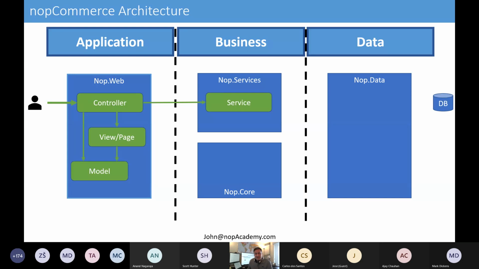Now that controller is going to call into a service. Usually it's called a service, might be called a factory, just different aspects that are containing business logic to really prepare the data. That service is going to work with domain entities, and those domain entities will then get filled into the model. So the separation of concerns with this architecture are pretty well done from what I can see.